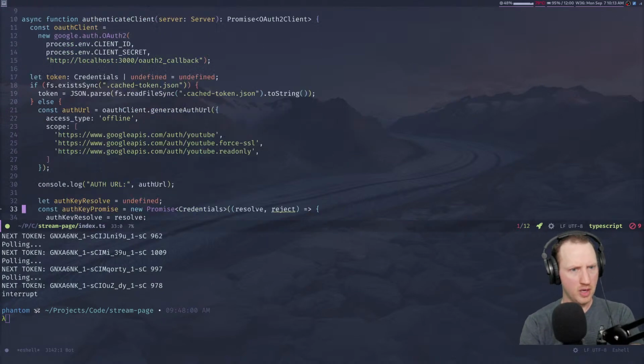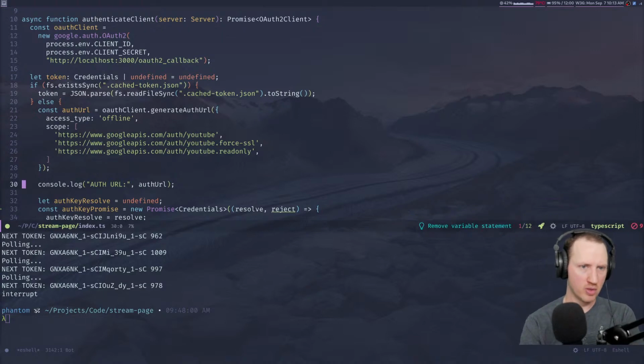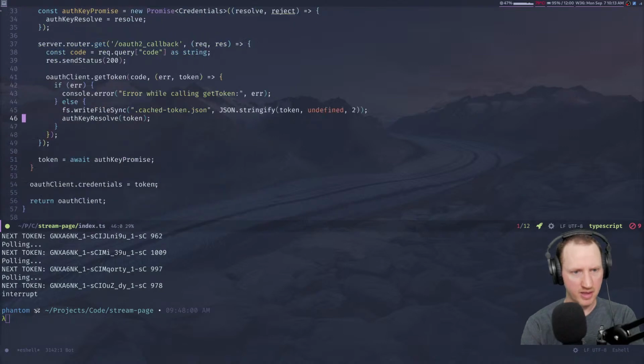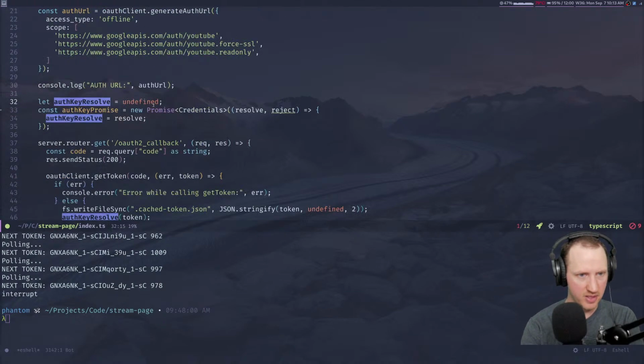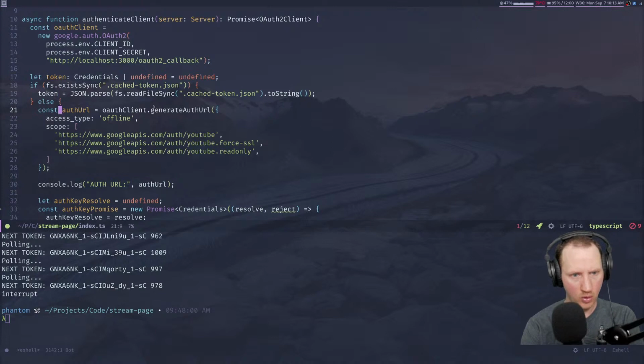Cool. So what this does is abstract the whole authentication process into a single function that's asynchronous and allows us to await the result. So we can call authenticate client and then get our OAuth client instance back that's been fully authenticated either by using the cached token or the full authentication flow.